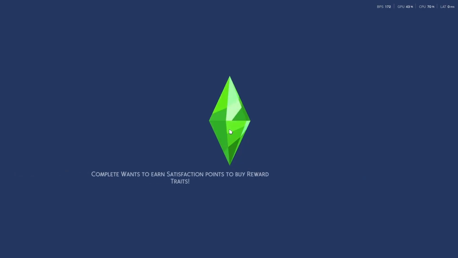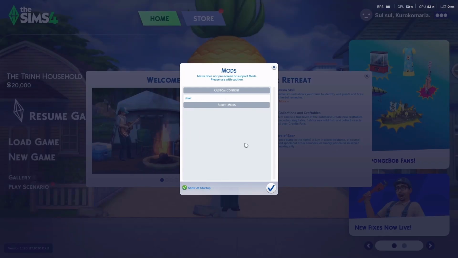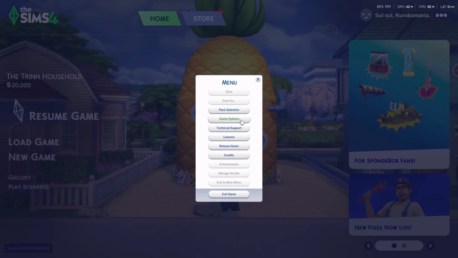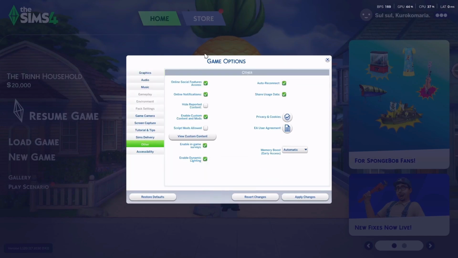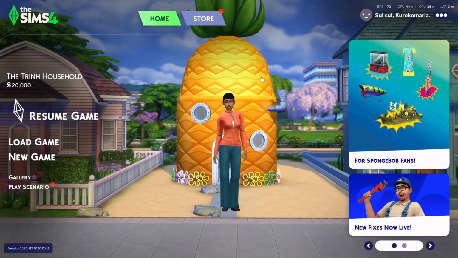Now, you might have to enable mods from within the Sims folder. As you can see, I have mods enabled. The mods appear there if they are enabled. If you want to enable mods, hit escape, then Game Options, then Other, and then there's a tick mark next to Enable Custom Content and Mods. Then just hit save and save and quit, and you might have to relaunch the game once again.